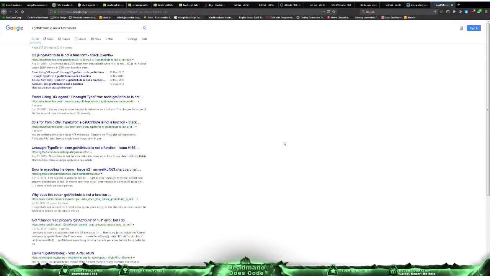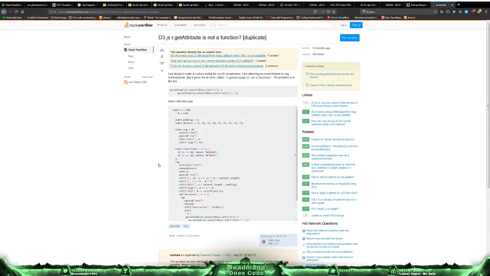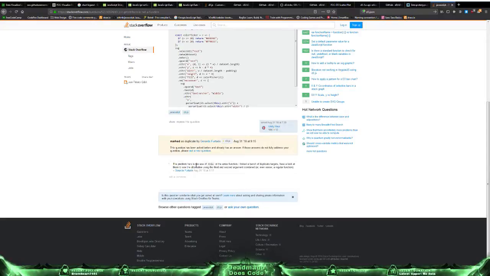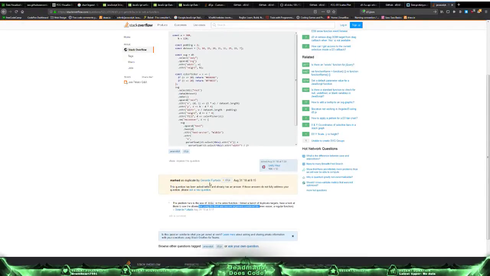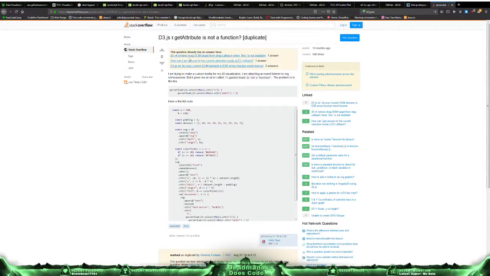Let's Google. D3 r.getAttribute is not a function. It's been logged as a duplicate. I linked a bunch of duplicate articles. Where did you link them? Oh, here.